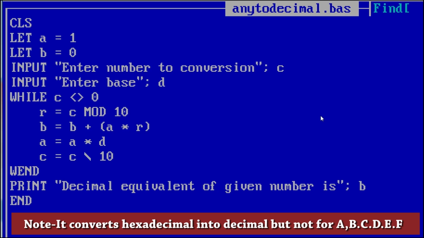INPUT "Enter number to conversion", c. This line prompts the user to enter the number they want to convert, and the input is stored in the variable c. INPUT "Enter base", d. This line prompts the user to enter the base of the number, and the input is stored in the variable d. The WHILE loop: this loop will continue until c becomes 0, which means it processes each digit of the input number from right to left.